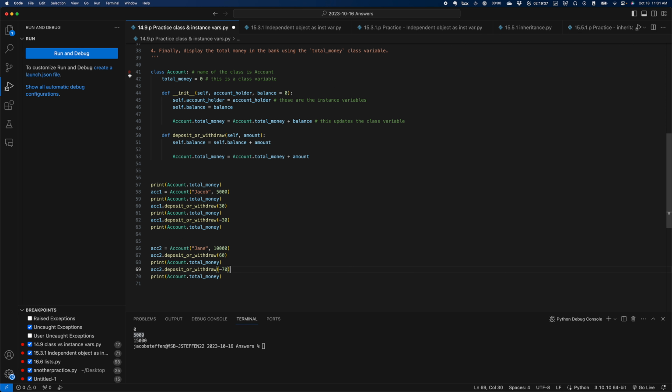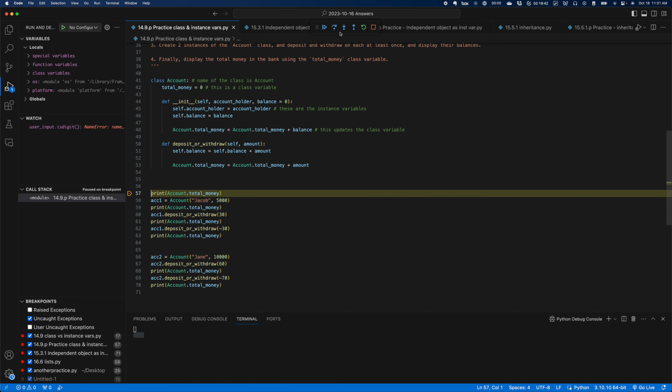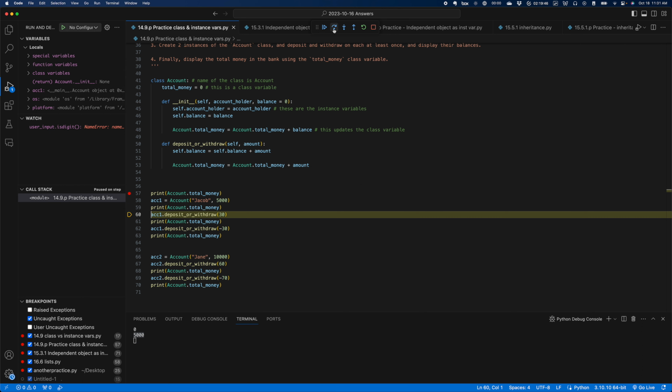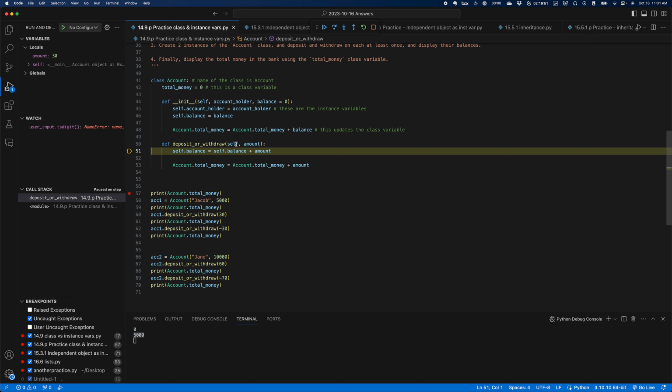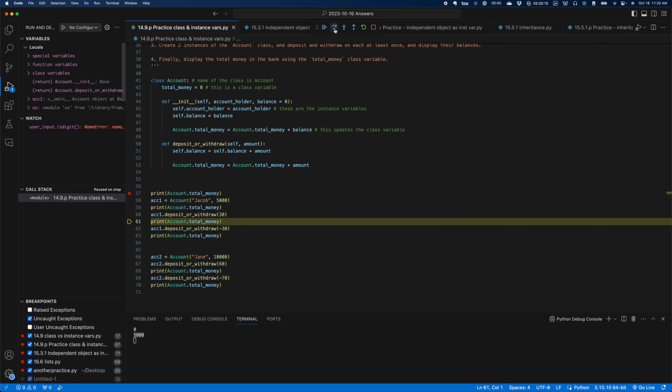So let's just set a breakpoint here and walk through and see if this is working as we expect it to. So we have 0, we're making that. Then we have 5,000. Let's see if depositing is working. So let's step into it. So we're going into here. Self represents the object that called the method. So we have Jacob with a balance of 5,000. Then we have amount that was passed in, 30. So Jacob's balance should be updated now as 5,030. And then the account money should get updated with that 30 as well.